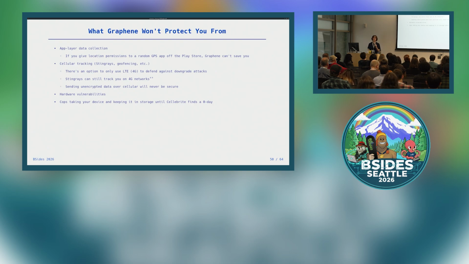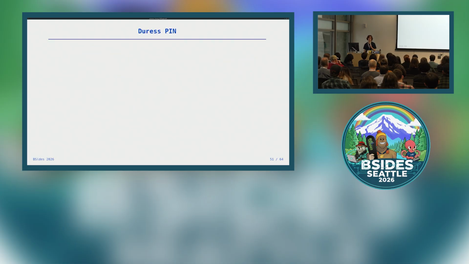Similarly, it can't help you against cops seizing your device and then just keeping it in storage for like 5 years until Cellebrite finds a 0-day that works on your device. There is one feature Graphene has which can help against this, which is the duress pin. The way the duress pin works is basically, optionally, you can configure a fake pin, which if you put it in on your lock screen, it will wipe your phone.